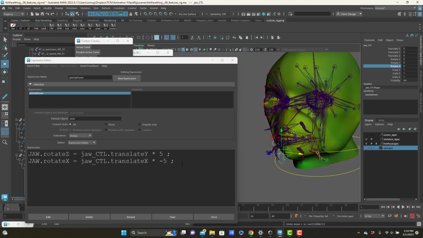So I've only got one direction left. Let's do rotate Y, because that's the only one left, to translate Z, because that's the only one left. And now when I translate Z, I'm getting this nice like Popeye getting punched in the jaw kind of motion. You never know, that could come in handy someday. So great, my expression is all done.